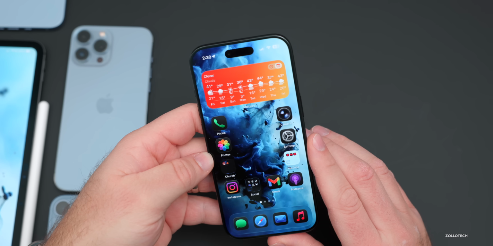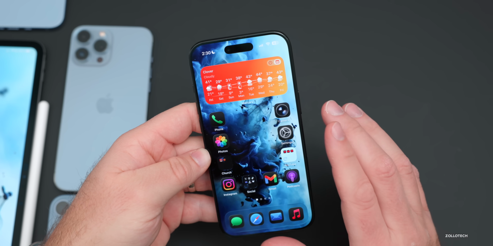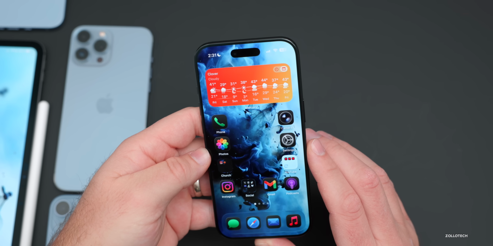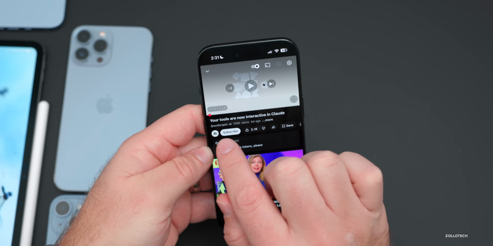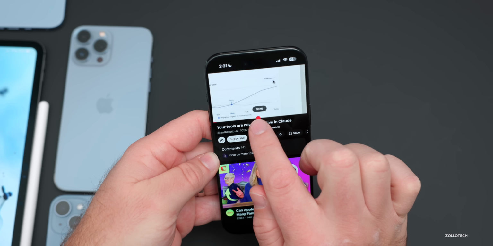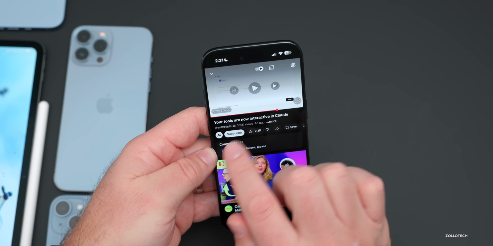Anthropic's Claude got updated this week, where it now allows you to use apps directly within Claude itself. So you can use apps such as Figma, Box, Canva, Slack, and others. You can see a demo of it on their YouTube channel, and it says your tools are now interactive in Claude. So it shows you how it works, and if you want a demo of it, I'll link it in the description so you can check it out.